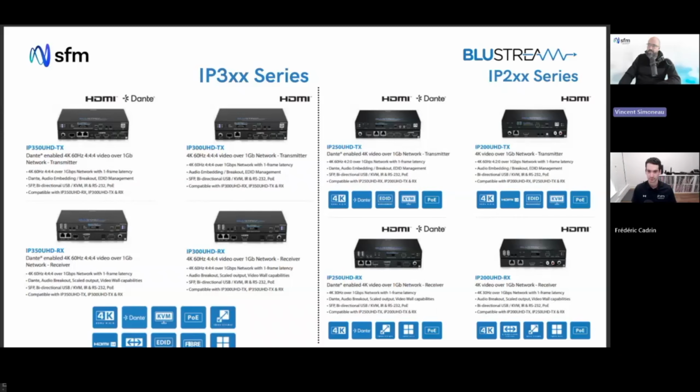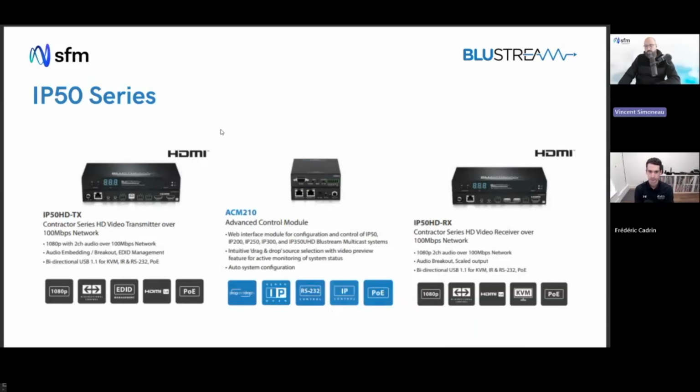So that's for the IP 300 and 200 series. Then we fall into what I would call some other entry-level legacy series, the IP50. And these are really for projects, or I would call them even legacy projects, where they're more on the 1080p systems where budget is kind of tight.